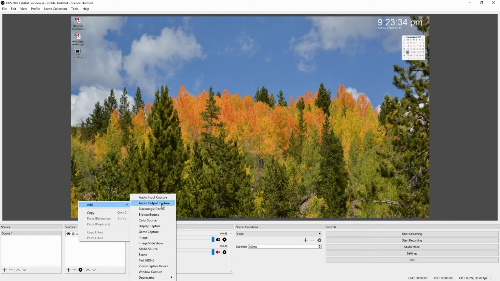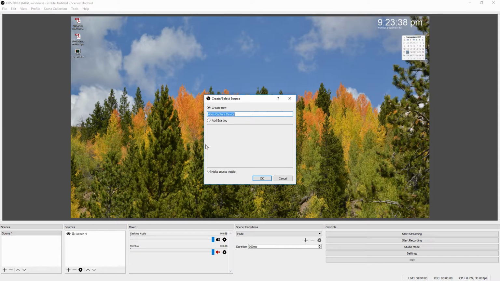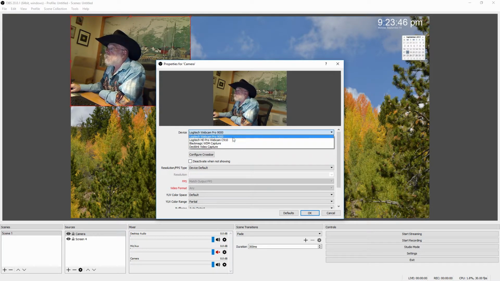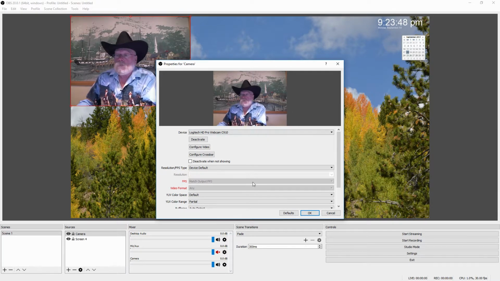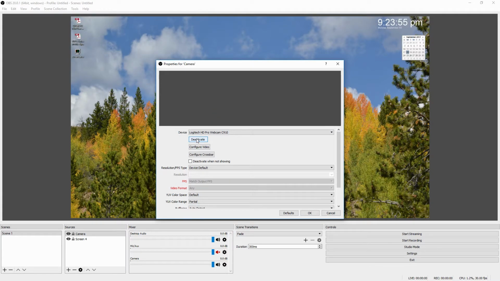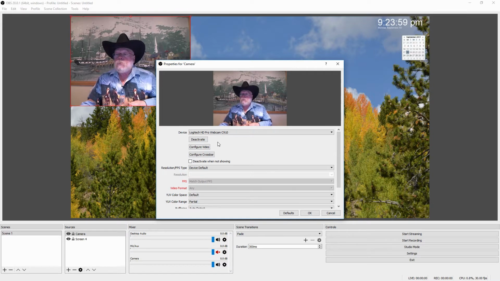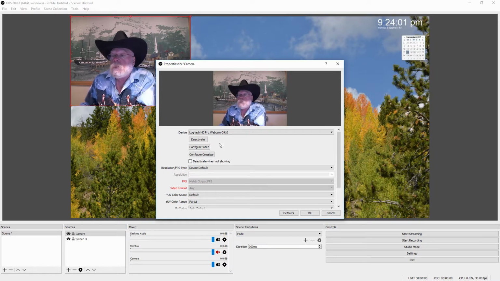In this case, we're going to add a video capture device, and I'm going to say camera. And let's see, that's not the camera that I want. I got several cameras on this computer. This is the one I want to use. There are things you can do here. Let's see. You can deactivate it. I'm not quite sure why you would want to, but it may have something to do with the way that the program interacts with some equipment.